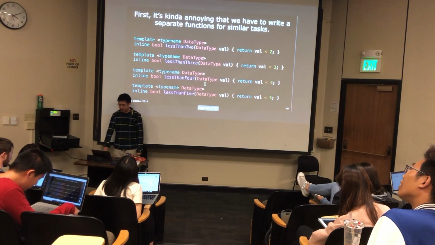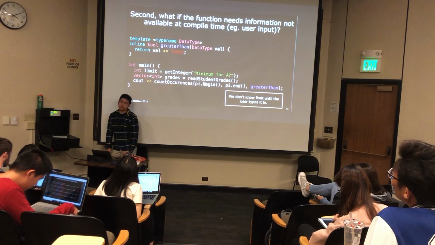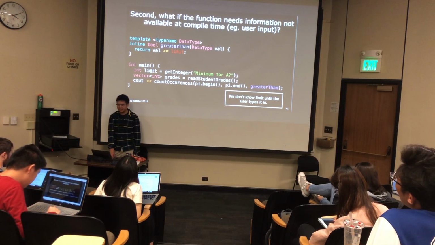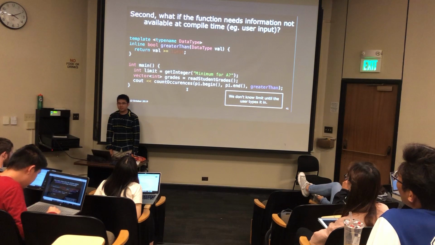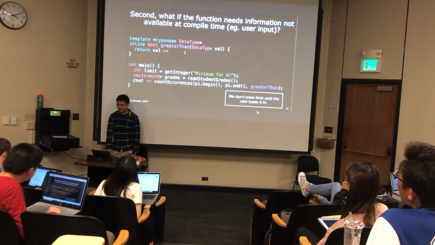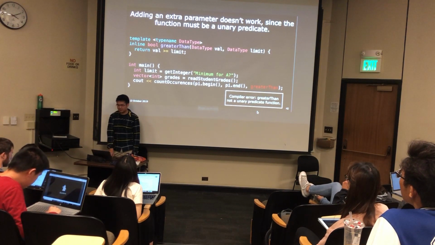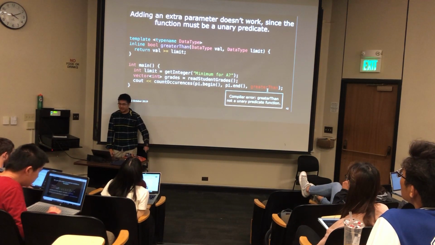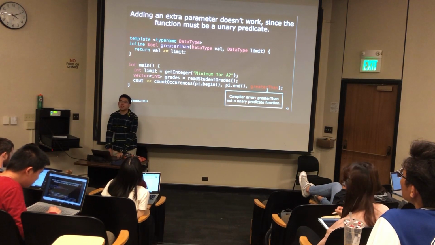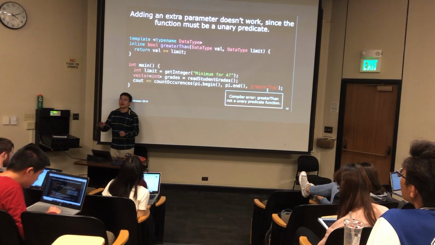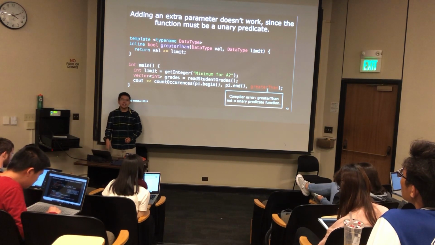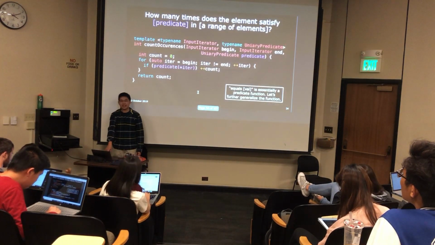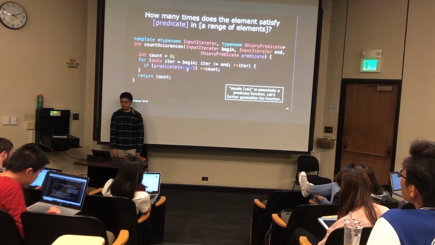One thing you might try to do is, okay, let's do a limit, right? But then you can't really pass this limit in here. You can't add it as a parameter, because then this is not a predicate function. If you try something like this, it will show you a ton of errors, telling you exactly which line of code does not compile.